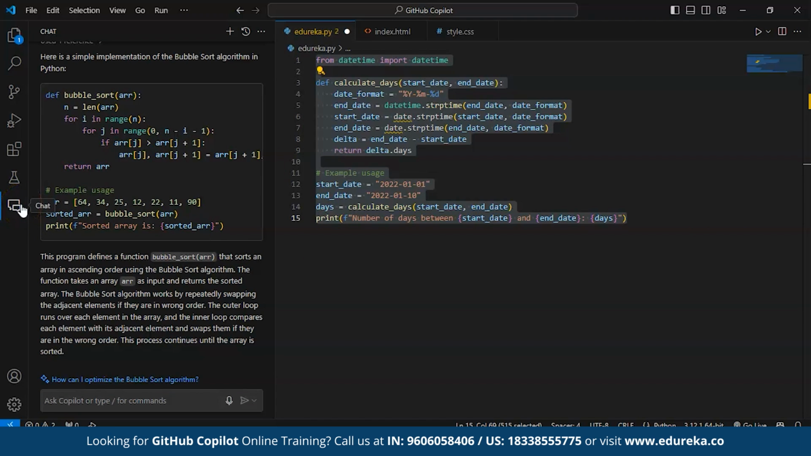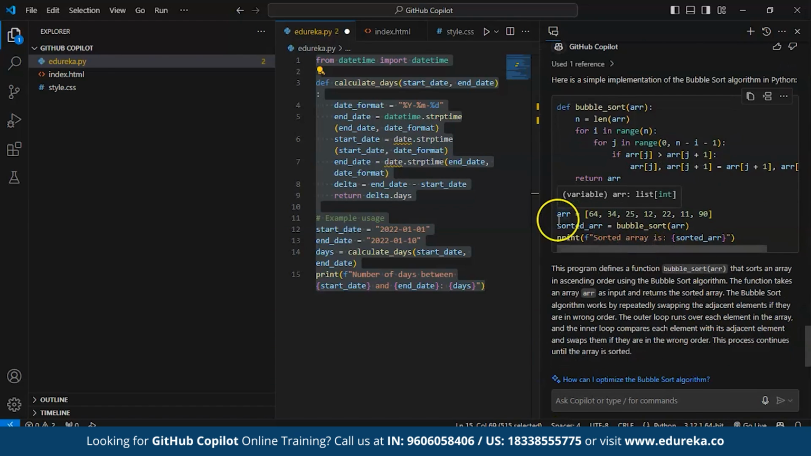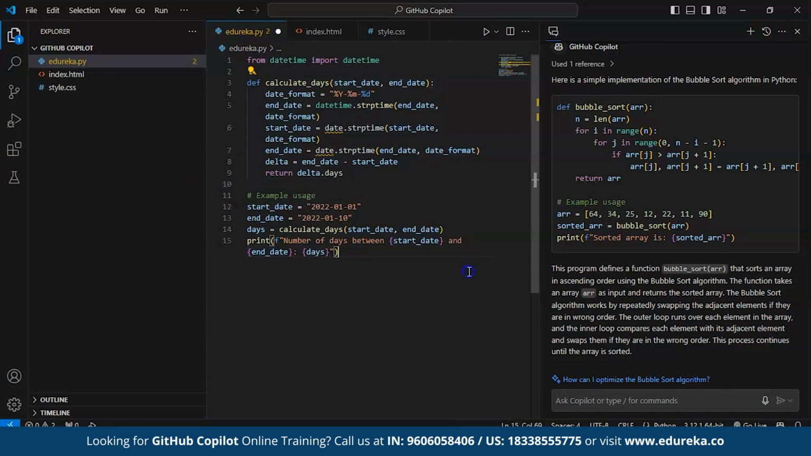Now to make it visually more appealing, you can even drag this chat box anywhere in the code editor. For example, if I put it over here, you can see the chat box appearing over here, or you can make it appear anywhere in the code editor according to your convenience.